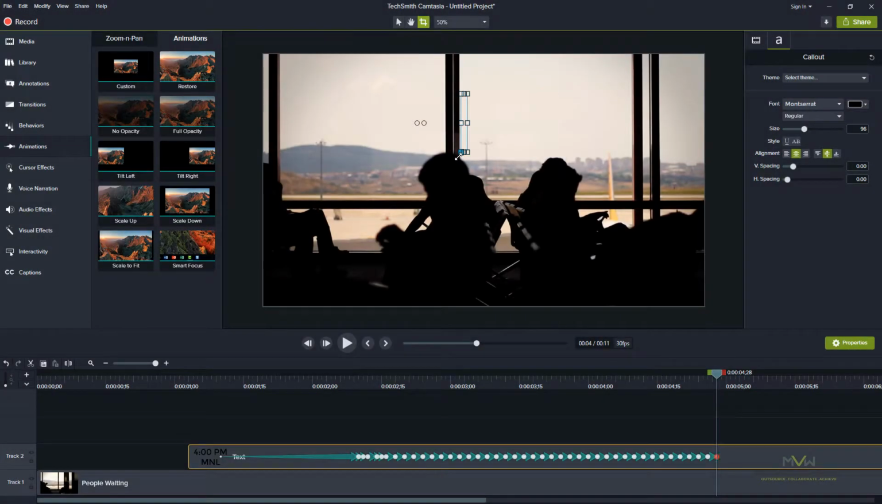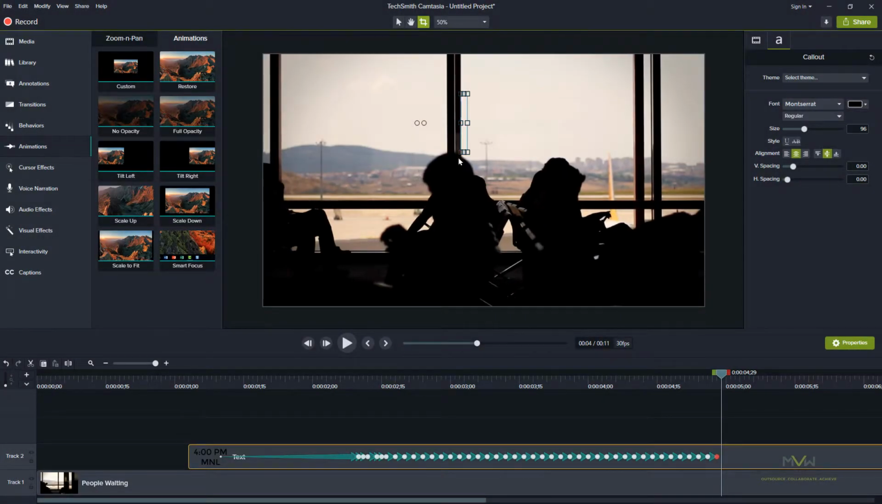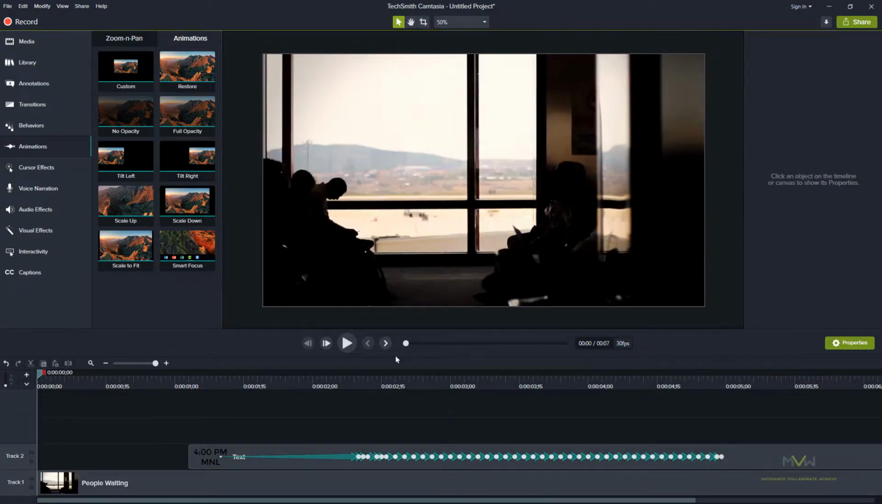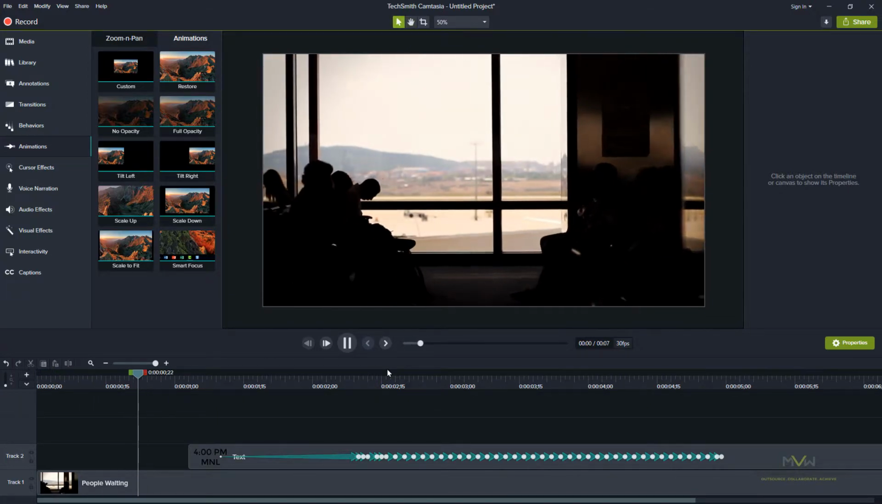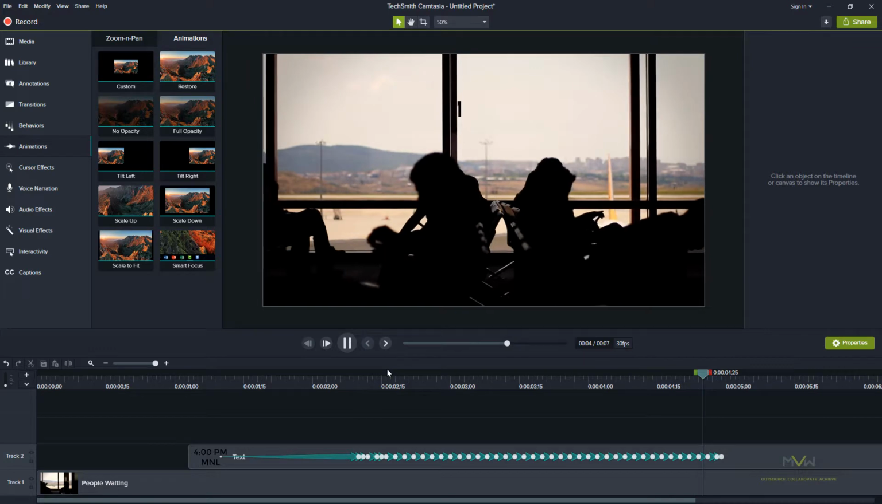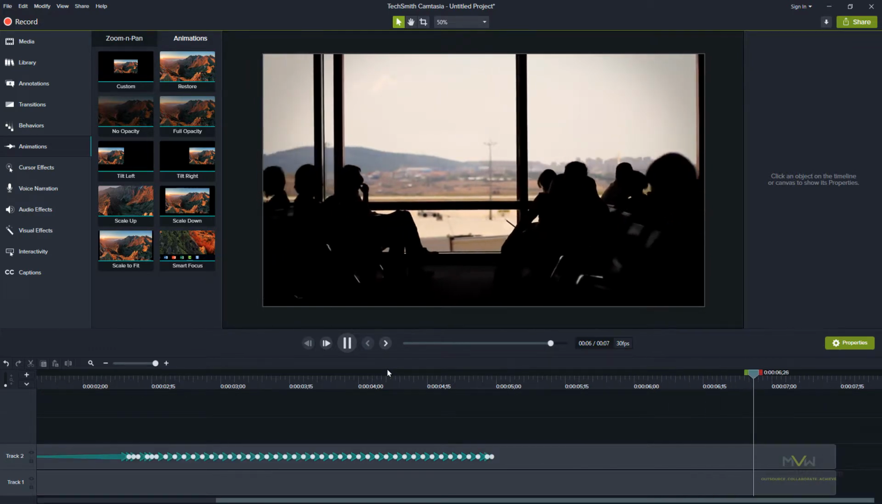If you reach the final stage where the text has fully disappeared, you don't have to do anything else. Now let's hit play and see how it looks. So that's how you wipe away your text with an object using Camtasia.